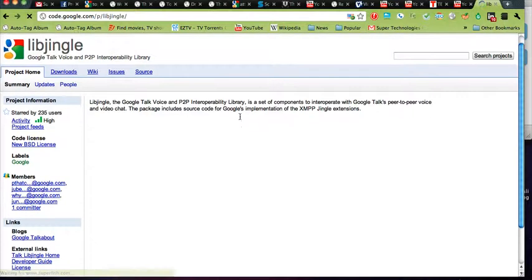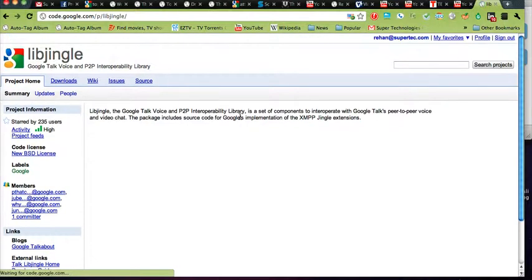So what is libjingle? Basically, Google exposes this library, libjingle, which is the underlying library that Google uses for Google Talk voice and P2P interoperability. It's an interoperable P2P library as well. So you go to code.google.com/libjingle, where you will find an overview of this library. They have two tutorials, one based on voice chatting and the other on a P2P file sharing system.